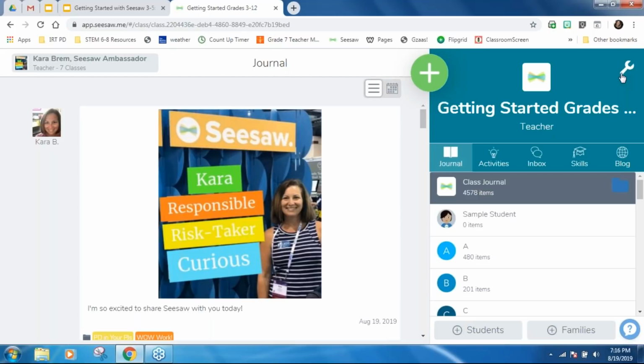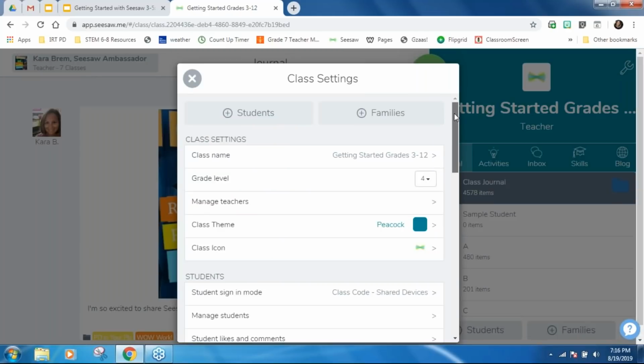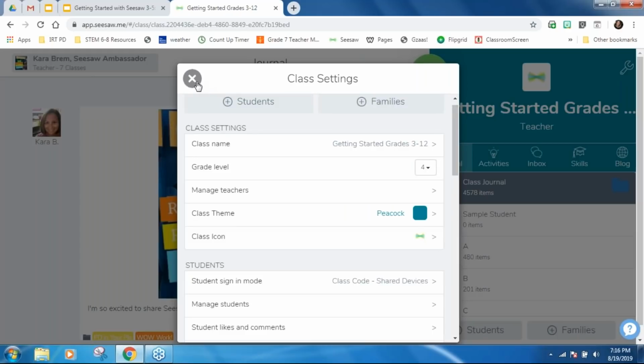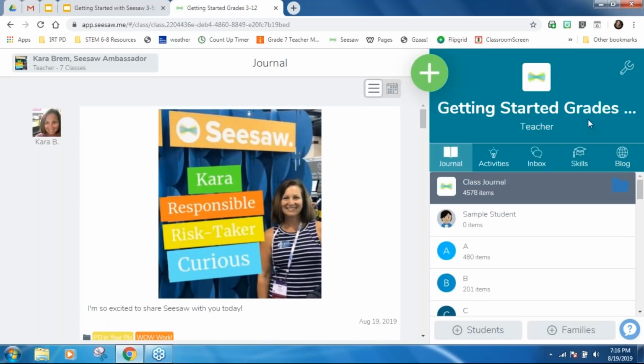As the teacher, I have that wrench or spanner tool, and I can click on it. That gives me all of my settings that I might want for my class, student settings, family settings, so many different kinds of settings.